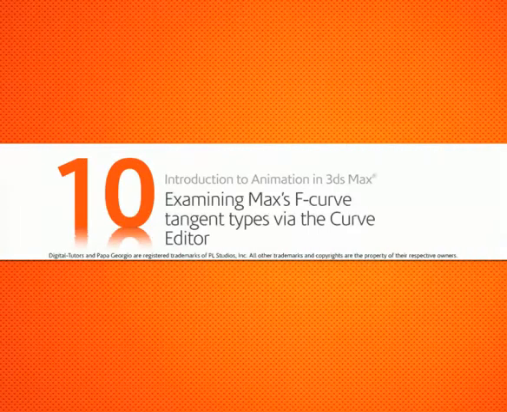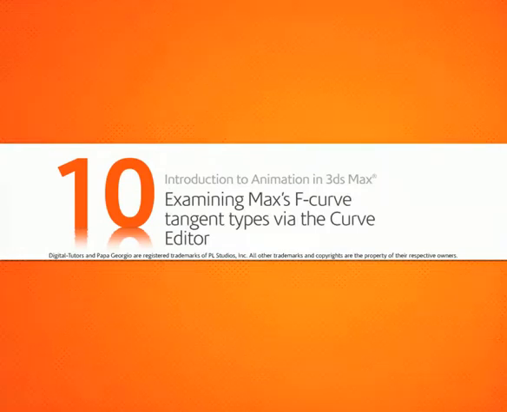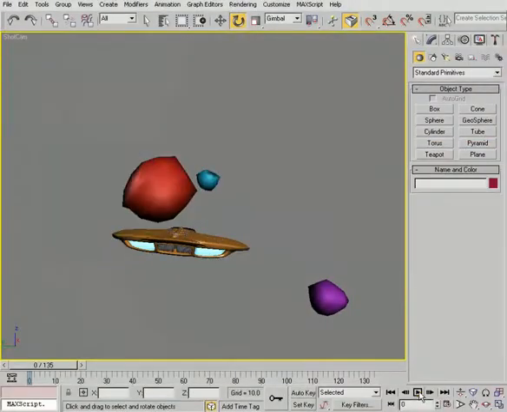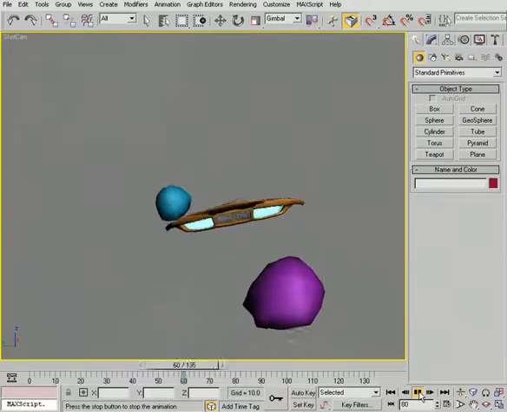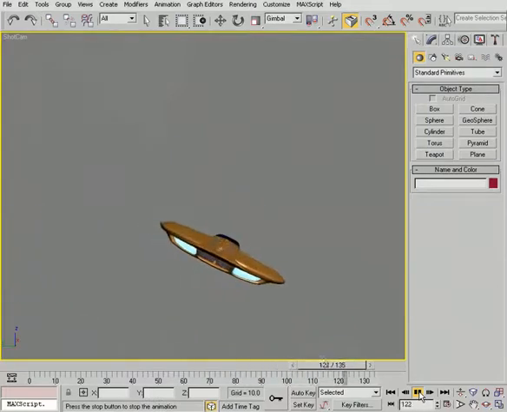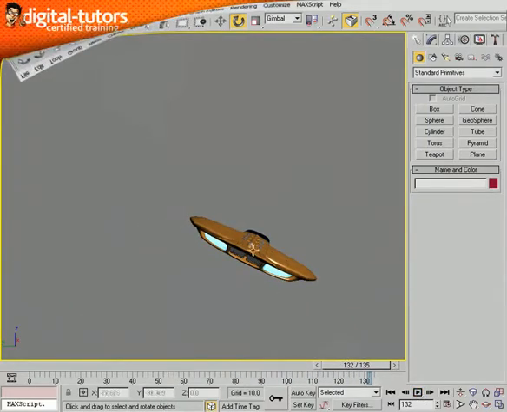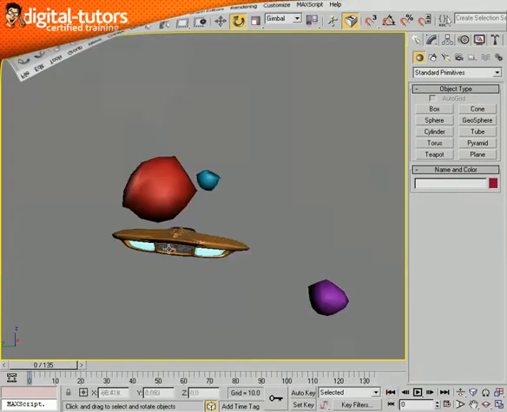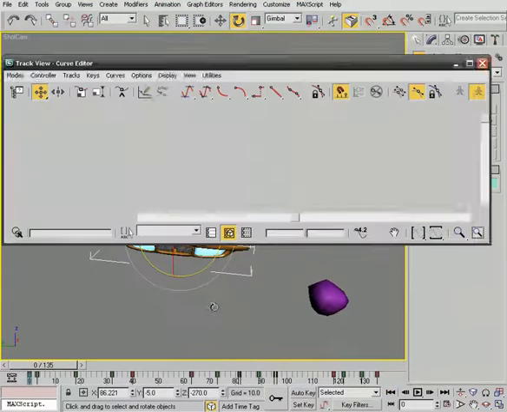In this lesson, we'll examine Max's F-curve tangent types. These tangent types control how our animation will interpolate. So let's go and understand what each setting will do, how it will affect our animation. I'll go ahead and select the ship, right-click, and access the curve editor.